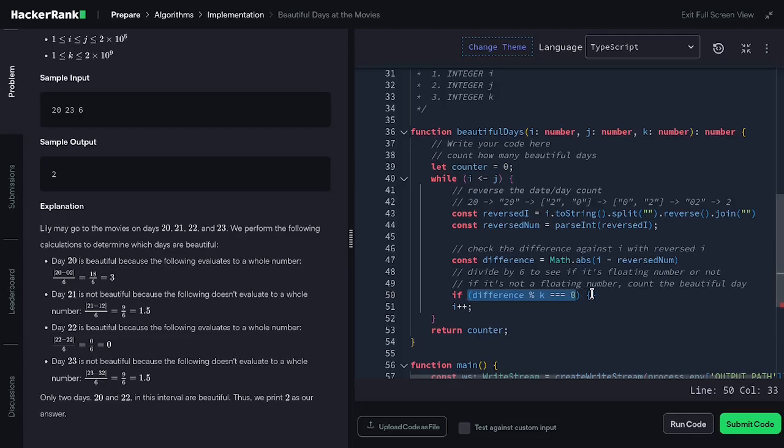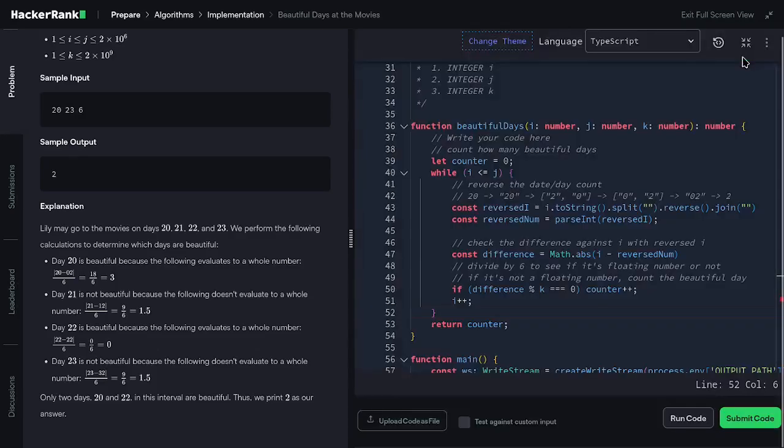If it doesn't contain any floating number, then we count this as a beautiful day, and we need to use counter plus. We don't have to use an else check, because we only check if it is not a floating number, then we count this by 1, and then we move the iteration by 1 right away. Okay, so let's run this code to see if it works. Okay, so let's submit the code.